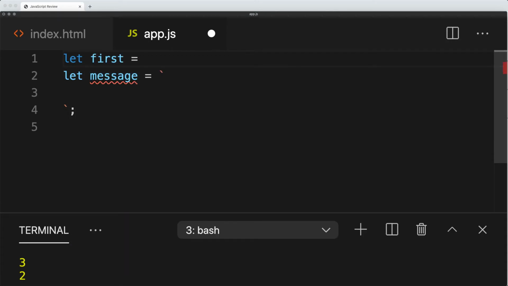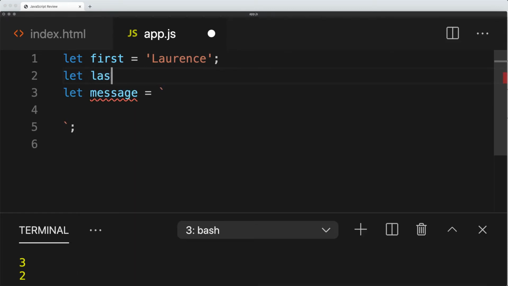So let's say we've got a string value of Laurence for first, and for last we've got a string value of Svekis, and we wanted to incorporate that within our message within the template literals. So notice that with strings, I wouldn't be able to go multiple lines. It's going to throw an error. But with the template literals, I am able to structure it with multiple lines.